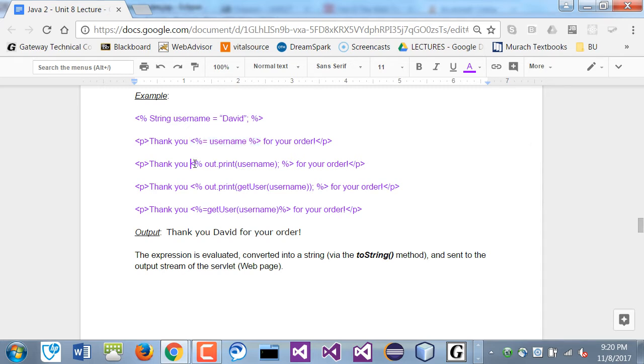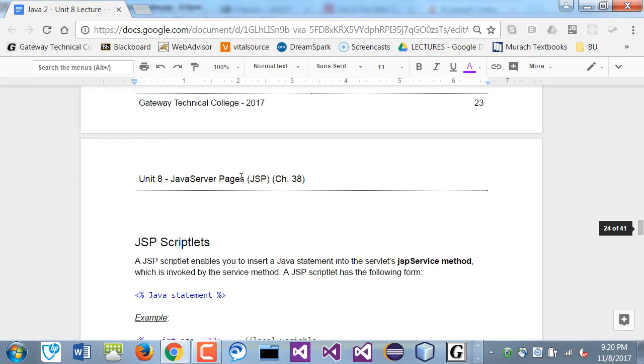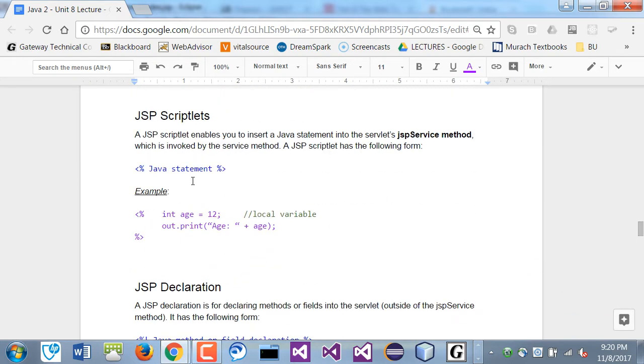So this one is for expression. This one is something similar. If you notice the difference here, this one has an equal sign, this one does not. Without the equal sign, this is what's called a scriptlet, and you can combine all of these together on the same page. Scriptlets look similar to the other one, except they don't have the equal sign.